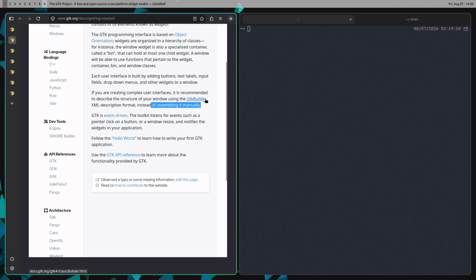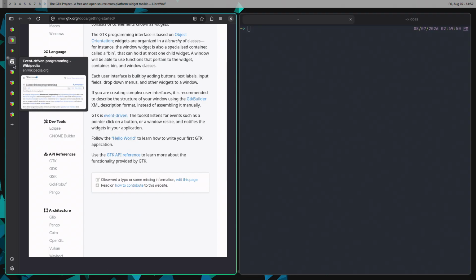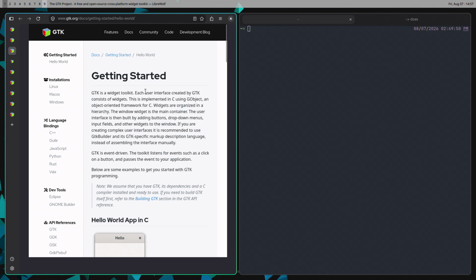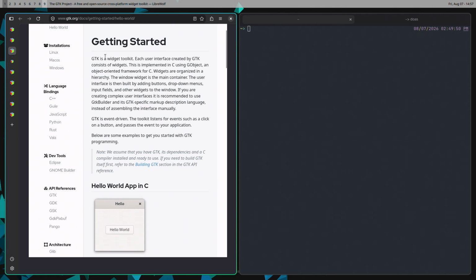Maybe. GTK is event-driven. The toolkit listens for all events such as a pointer click on a button or a window resize and notifies the widgets in your application. Yeah, that's kind of normal. I guess it kind of depends how they're hooked up. Oh, it's Wikipedia. Follow the hello world, probably. And we've already got the API reference open somewhere.